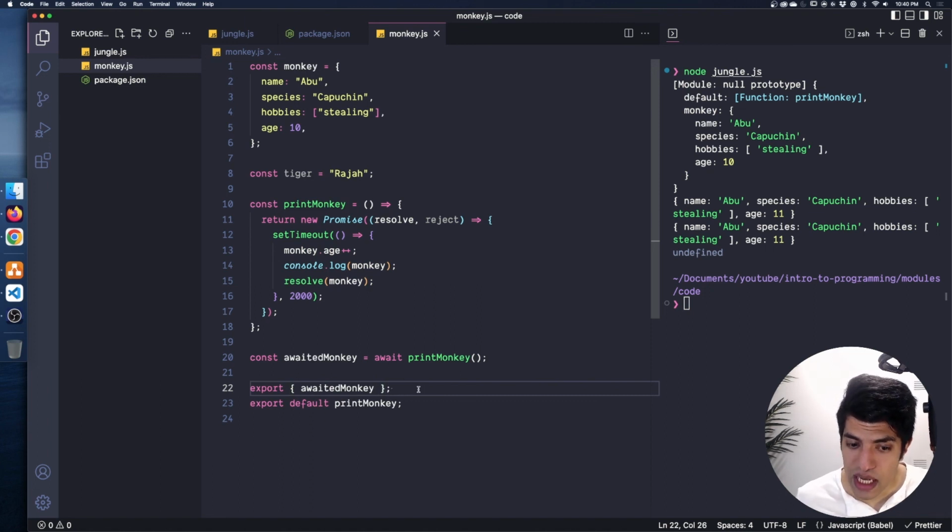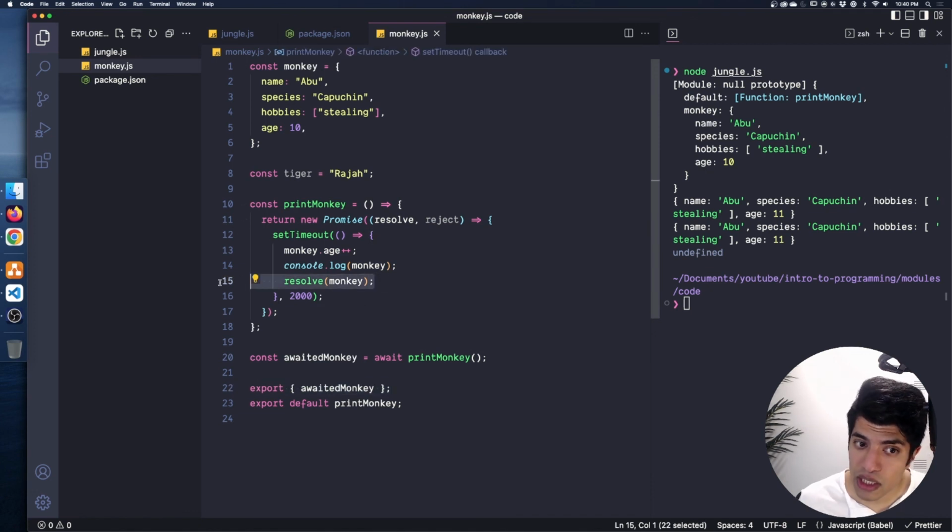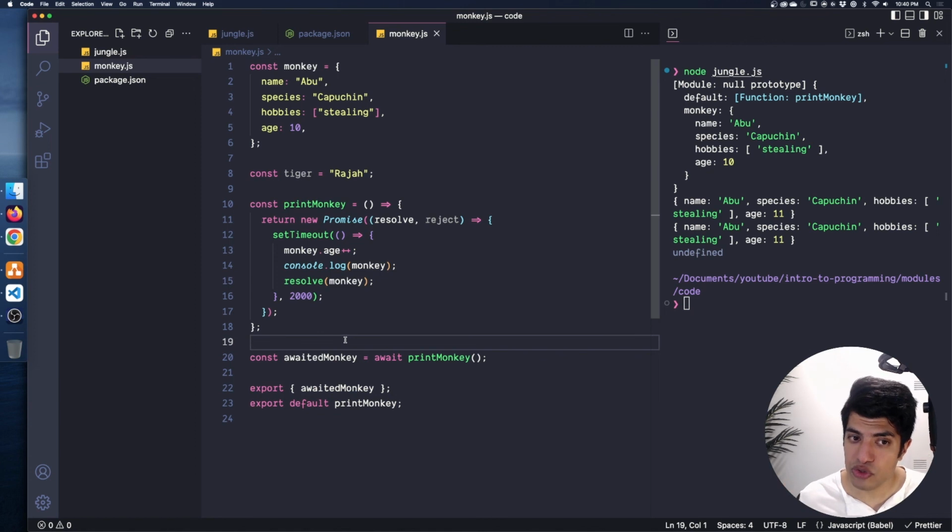Okay. Now, this is going to run this function, which is going to return a new promise that resolves after 2 seconds. The await is going to pause this export until awaited monkey comes back, and then it's going to pass the resolve value, which is going to be monkey, right, which is this object, into awaited monkey. Okay, so try to trace that. It's definitely pretty tricky, but it should make sense once you trace the code.